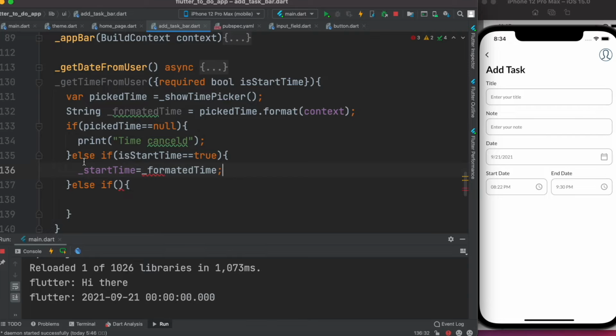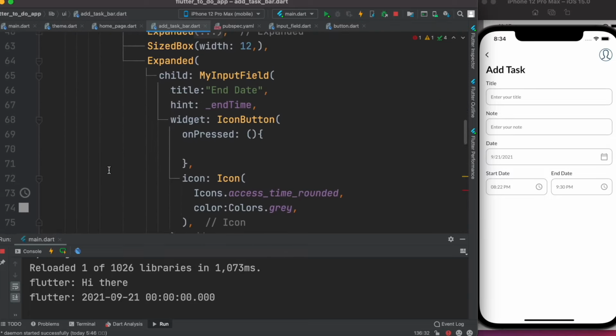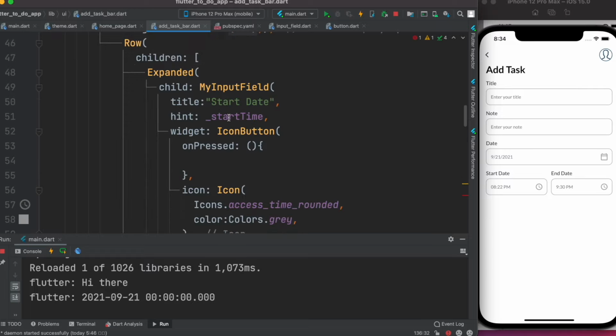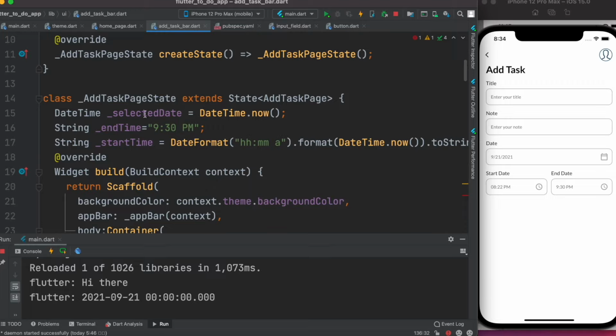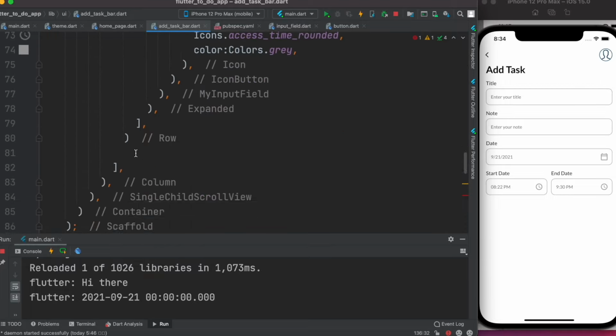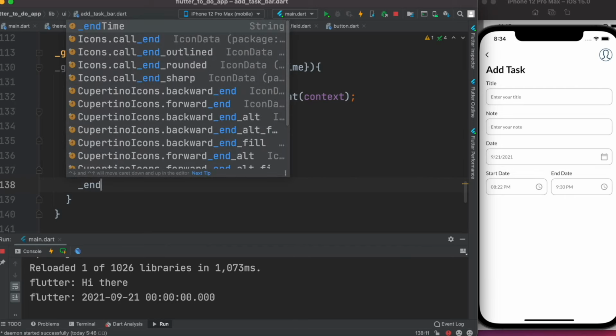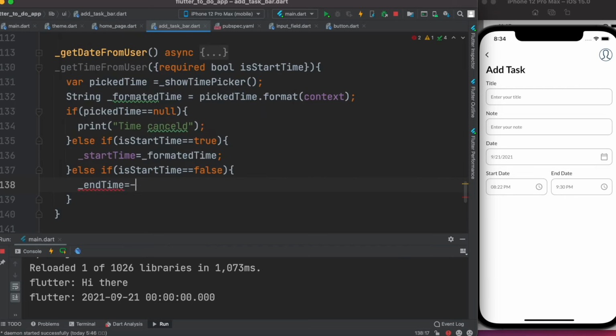Formatted time. Once again, to make sure what this is, this is the one that we are using over here in the hint. As you see, that's for end time and this is for start time, and we declared them at the top at the very beginning. So you're going to change and show the selected time, and else if is start time false, then we'll put the selected time to end time. So in our case formatted time is the selected time. Hopefully it makes sense.